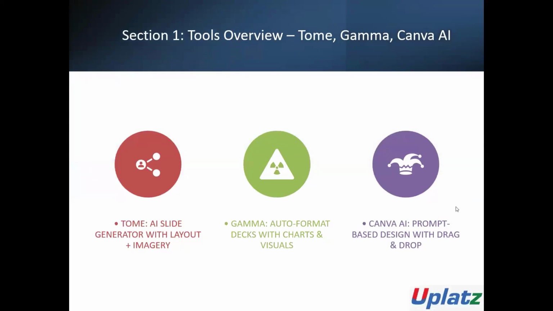We have divided this course into three sections. Section one will talk about the overview. It will focus on Tome, Gamma, and Canva AI.